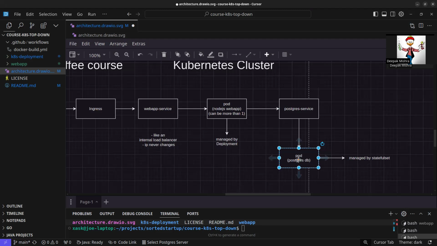Who creates this pod? Just like the web application pod was created by an abstract Kubernetes concept called a deployment, this pod is created by an abstract Kubernetes concept called a StatefulSet.